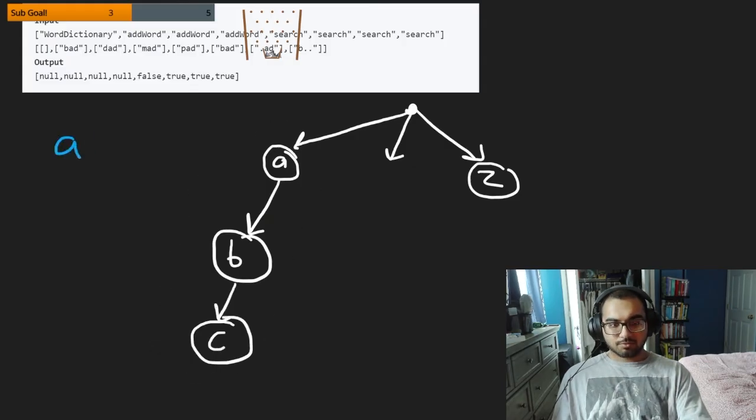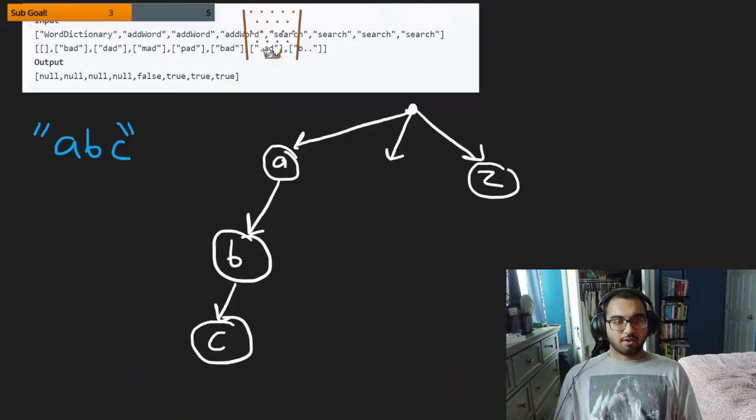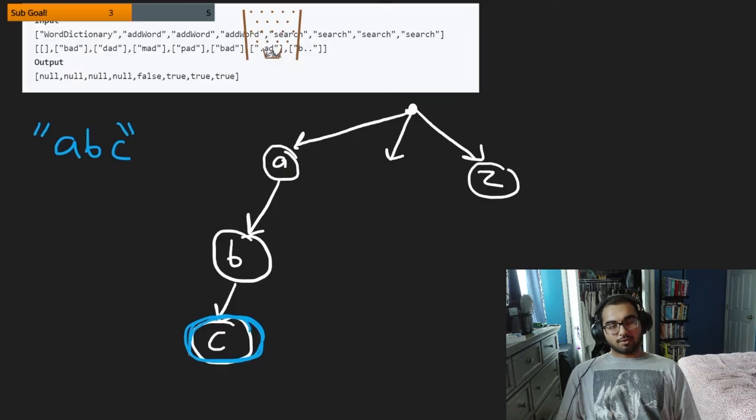And so if we inserted the word, let's say we added the word ABC into our trie, this is basically how it would look like. Now, one additional thing we have to say is for a particular node such as c, we have to say this is the end of the word, right? Because what we're trying to say is we did not add the word a, we did not add the word ab, we've only added the word abc, so we have to designate that this is the last character.